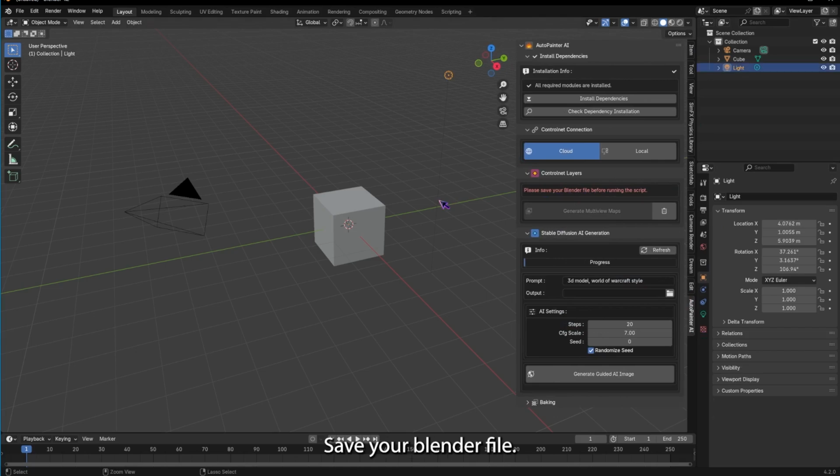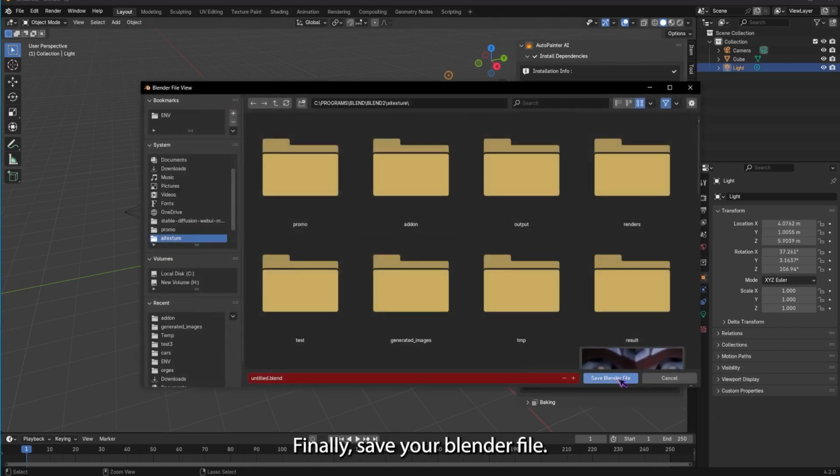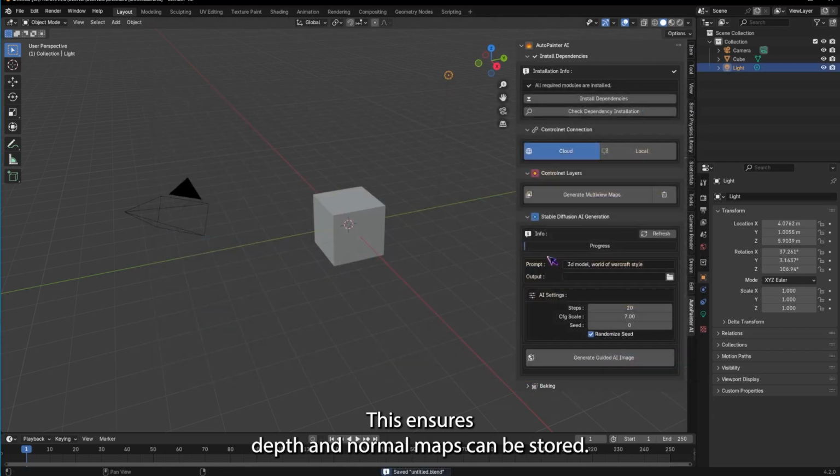Step 5. Save your Blender file. Finally, save your Blender file. This ensures depth and normal maps can be stored.